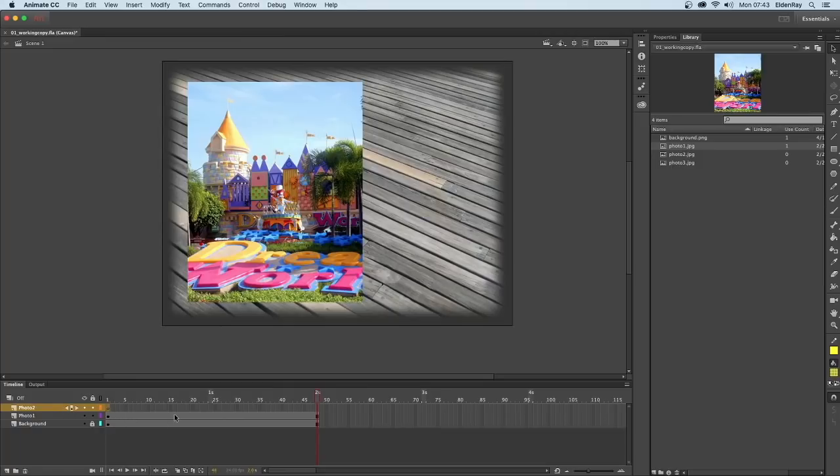We are going to start from the first second. Okay, so a different process will be done for photo number 2. So in photo number 2, we are going to select frame 24. That's the first 1 second, at 1 second, frame 24.